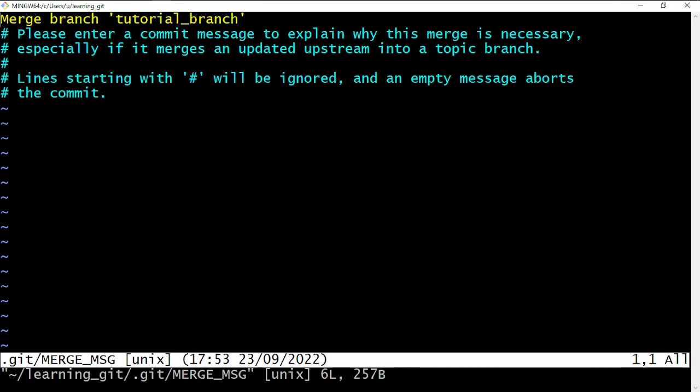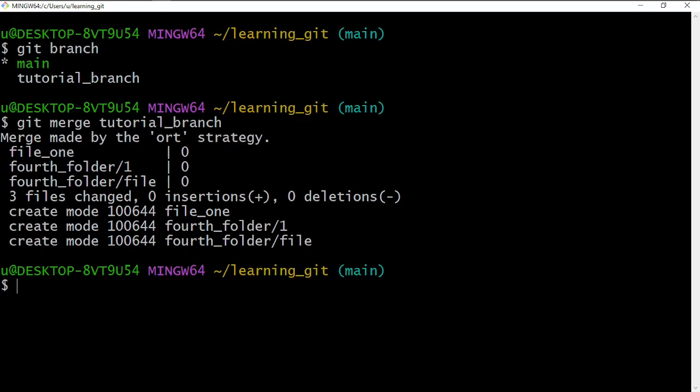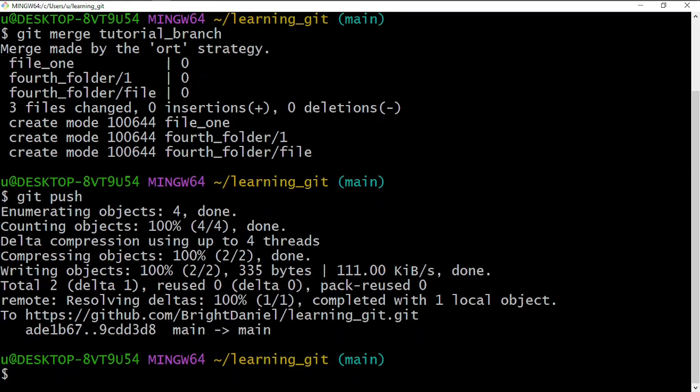Once again, it says I should enter a commit message to say why this is necessary. I'm just going to save and quit. And you can see that everything has successfully merged. It says merge made by the ORT strategy. So it has merged what I had before in my tutorial branch with what I now have in my main branch. So if I push to GitHub now, everything successfully worked. So that's how to merge a branch on Git.